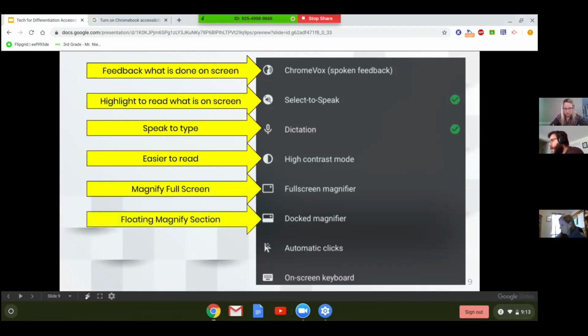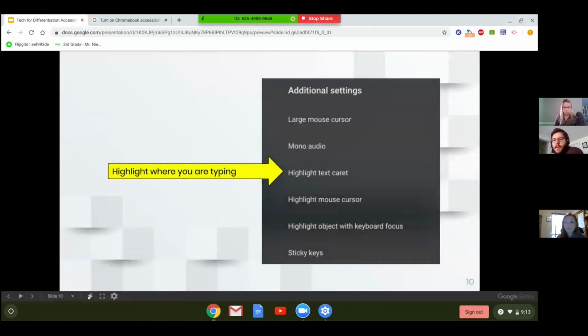You can also have a little floating magnify screen. And you can also do automatic clicks where, if you hover over something that's clickable, I believe for like 1 full second or 2 full seconds, it'll do an automatic click for you. You just have to stay hovered over it and it'll automatically click for you. And then there's an on-screen keyboard, of course. The other ones are, again, fairly self-explanatory in that list as well. The highlight text caret, that means you're going to highlight where you're typing. It's kind of a bigger notification for where you're typing.